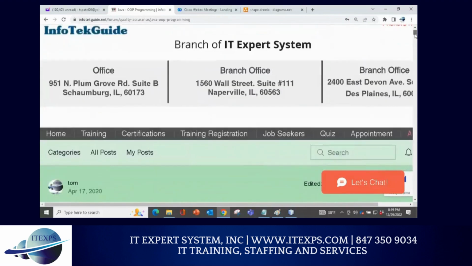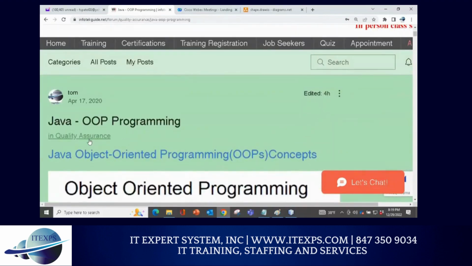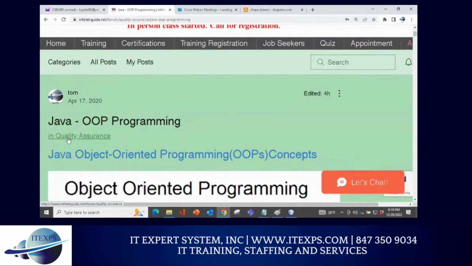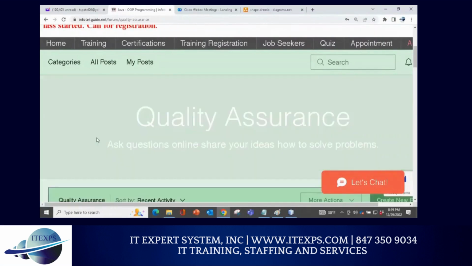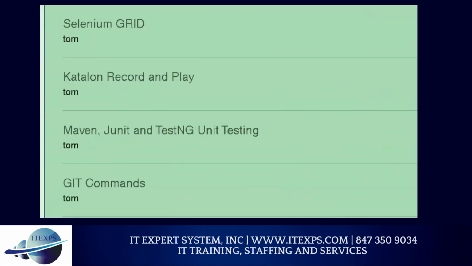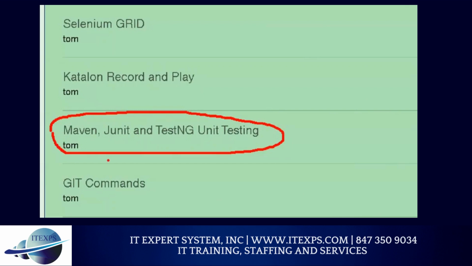So go all the way up and click on quality assurance, which is our category. Click on quality assurance. Say yes. Click on quality assurance all the way, right? Yes. And then we have this one: Maven, JUnit, and TestNG, right?